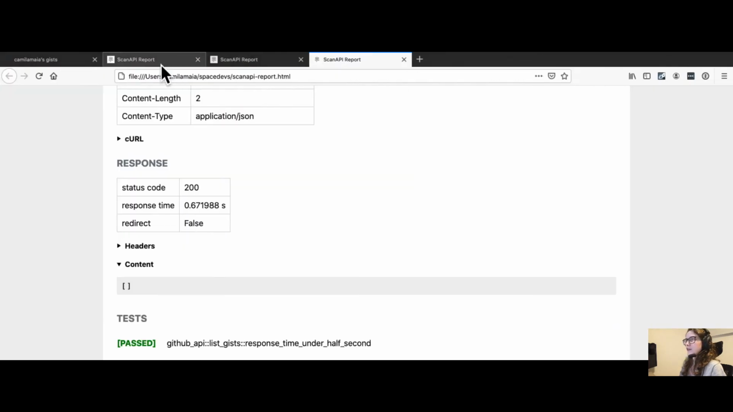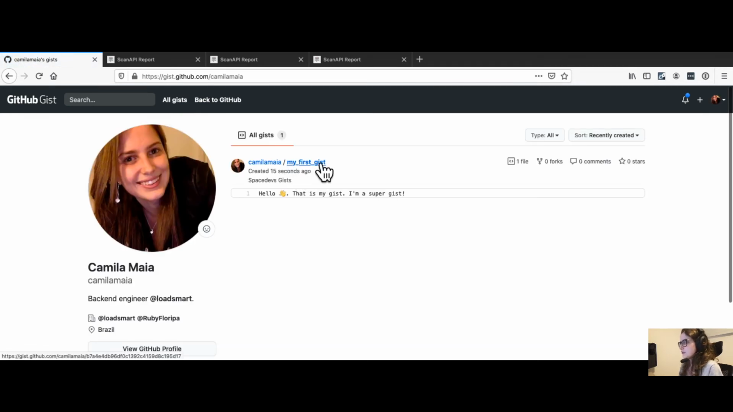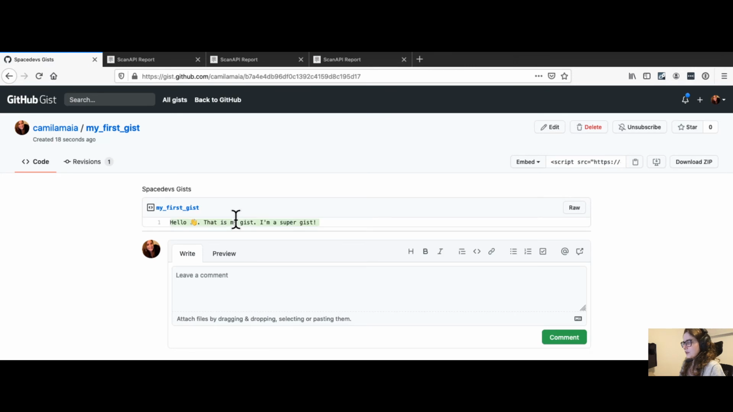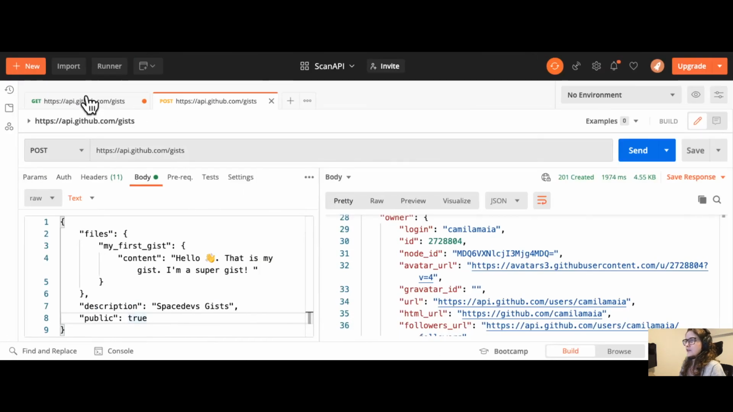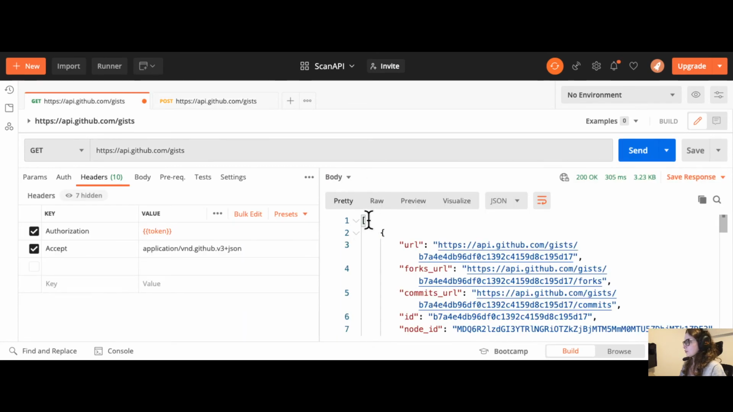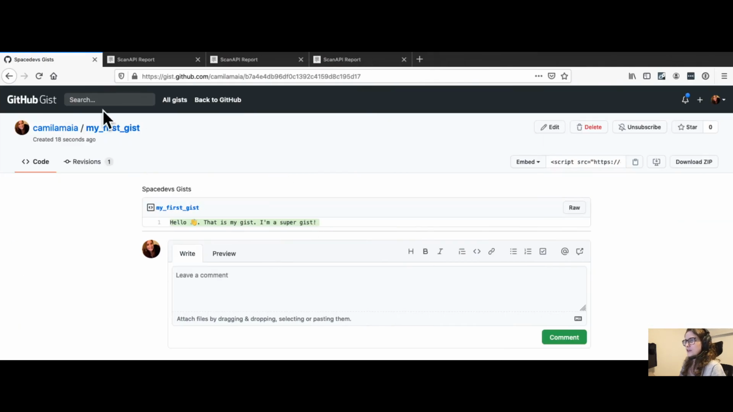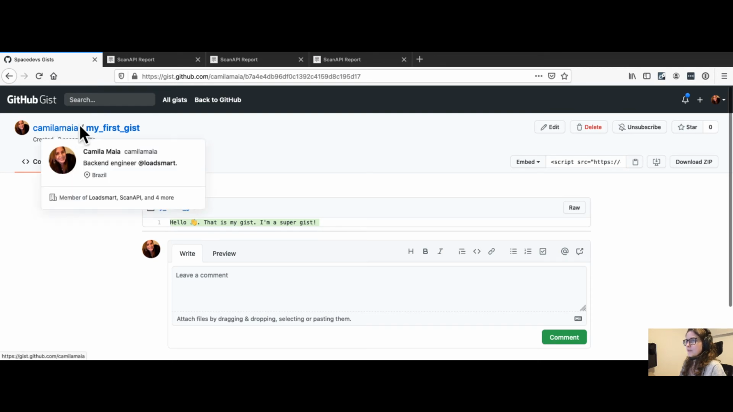If you come back here, you can see that my gist page 4 was empty, and now it has one gist. So if you access it, there is the information that I have just sent. Cool. Also, if I come back here and hit the endpoint again, it will not return empty anymore since I already have a gist. Cool. So let's try to do the same thing here, but with ScanAPI.